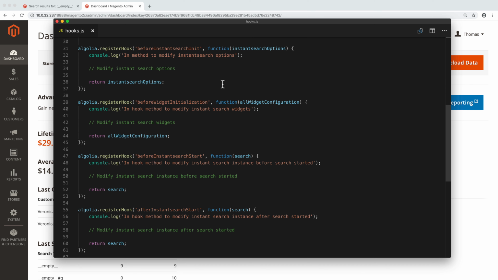In our case, we will use the before widget initialization hook. It lets us add, update, or delete widgets on the InstantSearch page just before the widgets are initialized. This function has one parameter that is really important, since it contains the configuration of all widgets displayed on the page. We will modify this function in 3 steps. The first step is to find the color widget that is somewhere in this parameter.